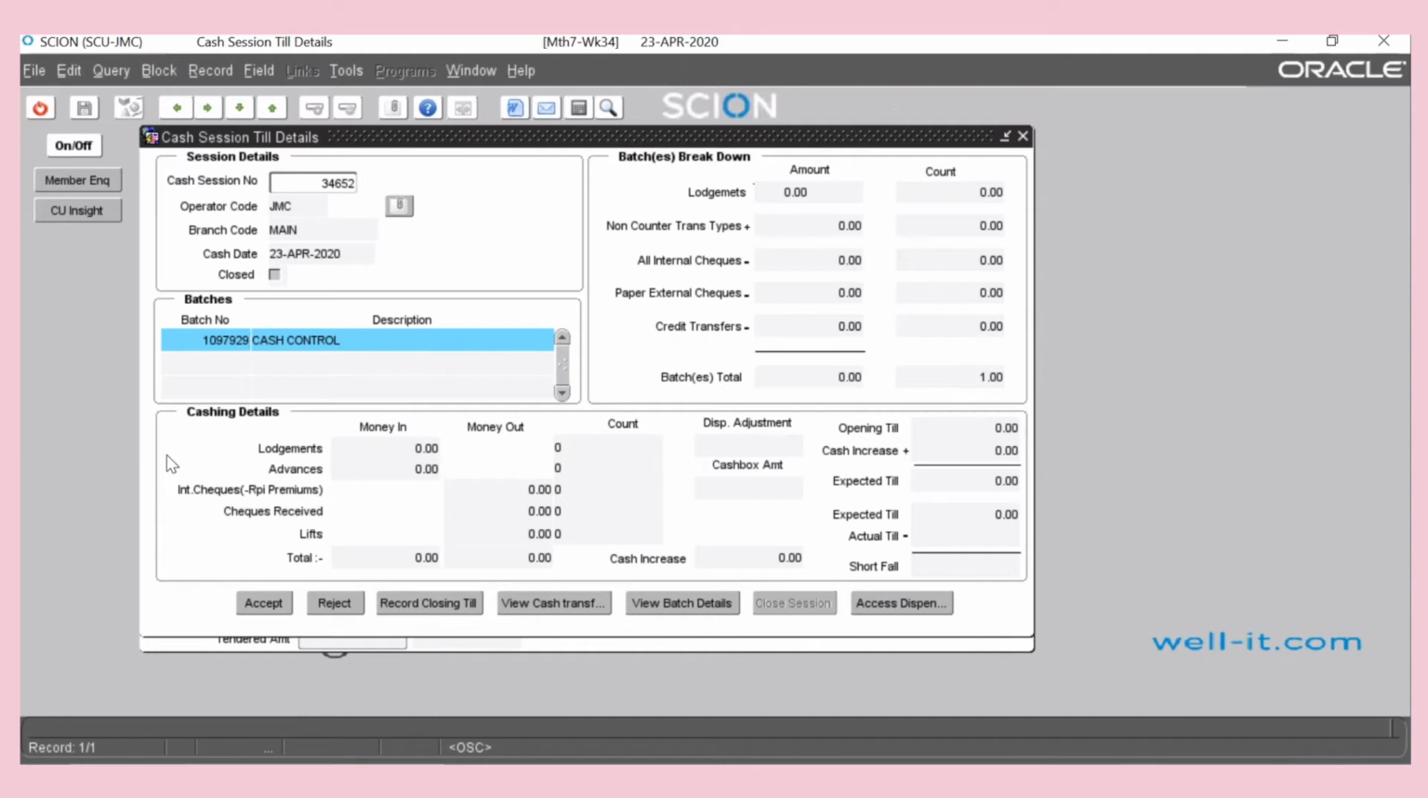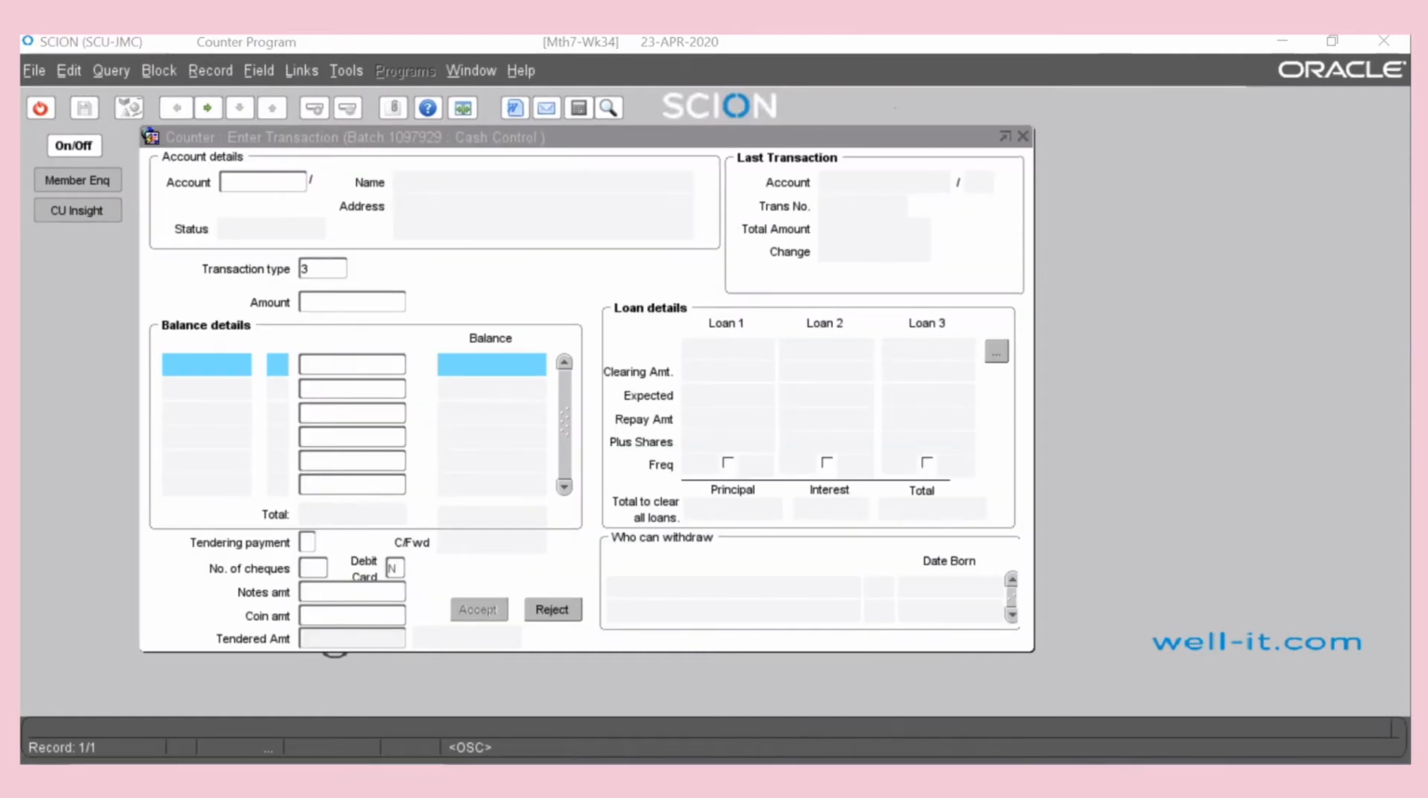So the first thing the teller would do in the morning is to fill their till, and that would be by a cash transfer entry, which is essentially the teller putting their morning float into the till. The teller can enter their float themselves, or the float can be entered by someone in the cash room. It's completely up to the credit union, and how that's done is through cash transfer entry. You can access cash transfer entry from your action types in the counter program.